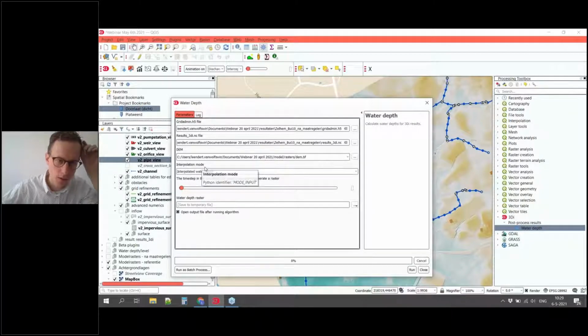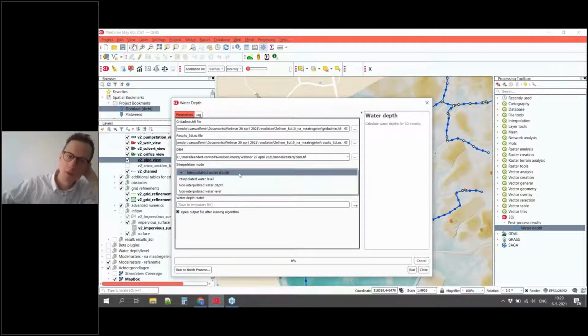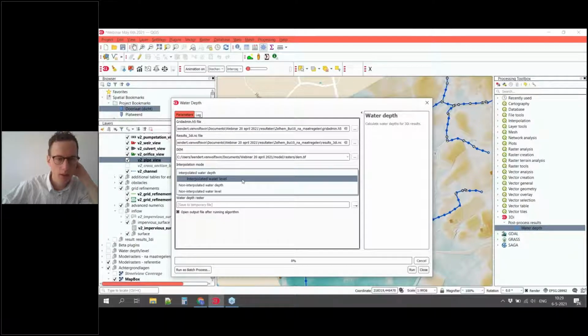Then you can choose your interpolation mode, and you actually have four options. There you can choose for an interpolated water depth map or an interpolated water level raster. And this means that the water levels are spatially interpolated before subtracting the digital elevation model.